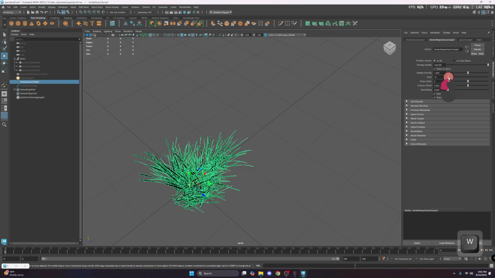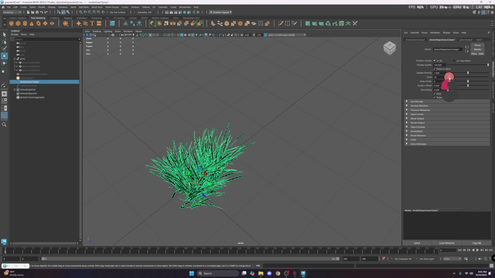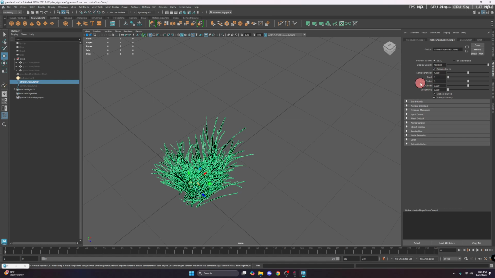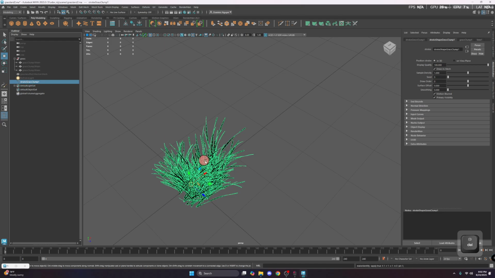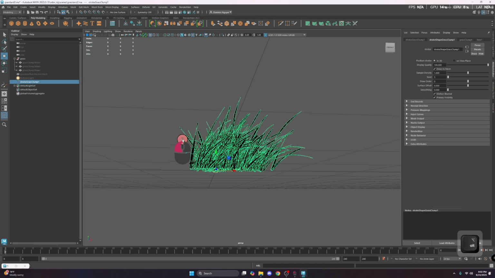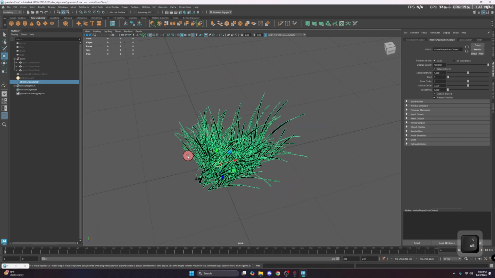So I can go through and I can change the seed to make it a little bit more random. I can mess with quite a bit of stuff to help give me the particular grass shape that I want. But this one is going to do for now. So once I'm done messing around with it, I'm going to delete history, freeze transformations, and I can now delete this hidden curve right there. And I'm left with this grass clump. Very cool.